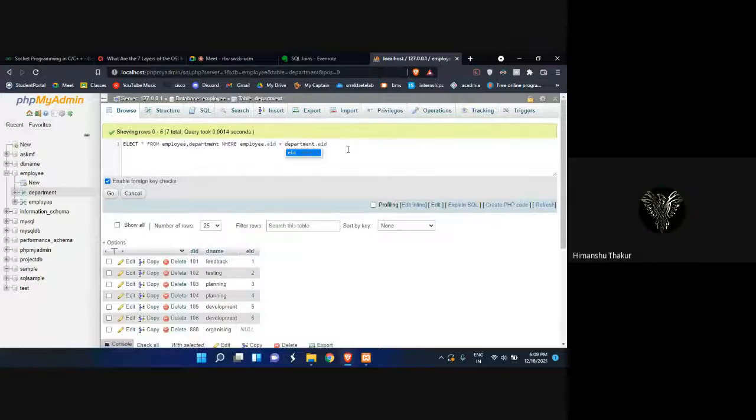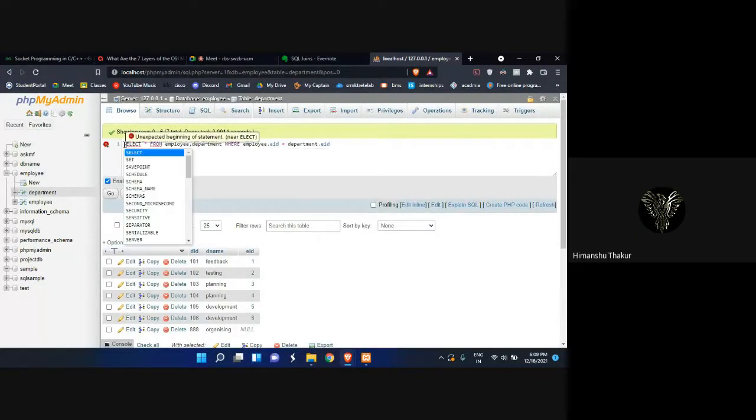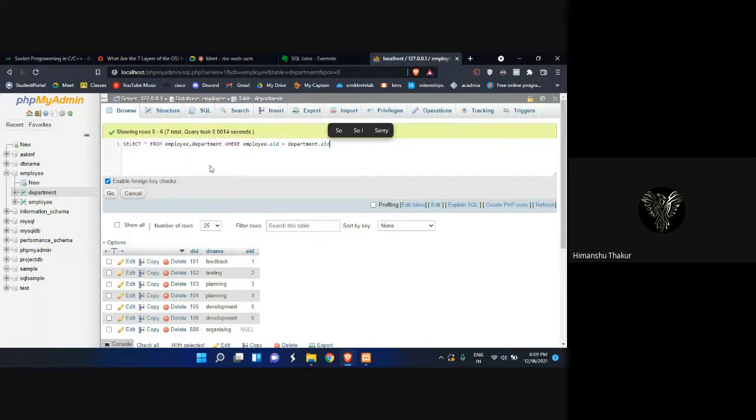We're not talking about particularly a natural join. We are just talking about what happens when we use a join. This command selects everything. I can select even just the name or a particular attribute, but for now, I will just take everything from employee and department, both tables, and this is called cross product. This is called cross product of two tables.